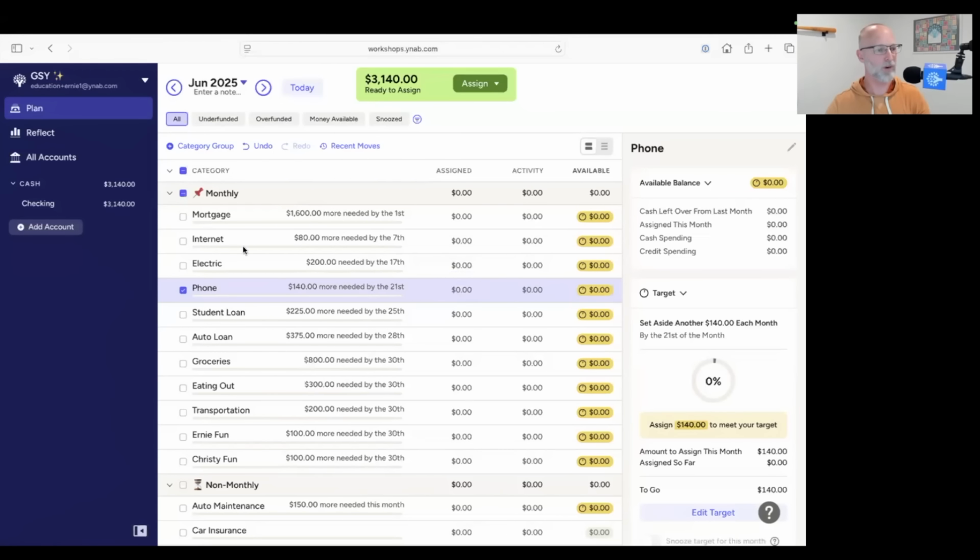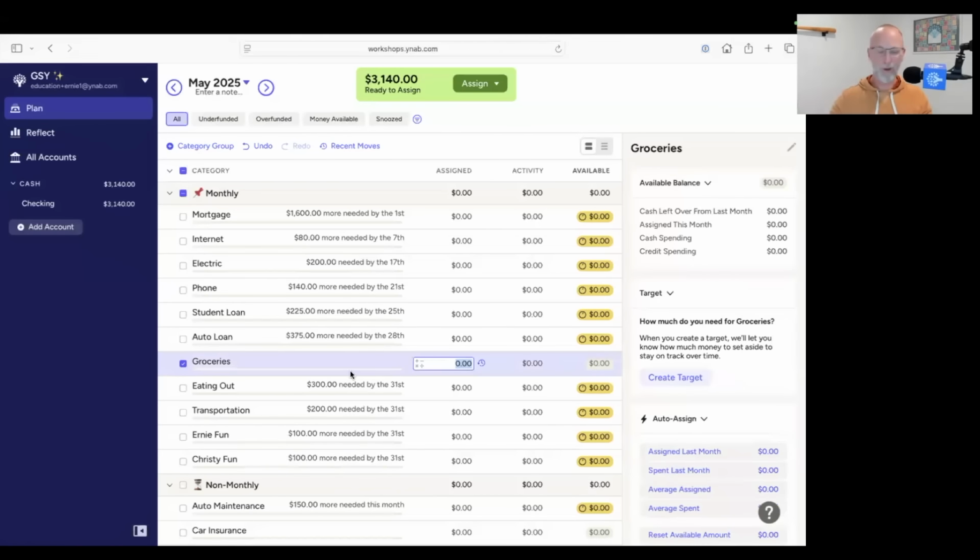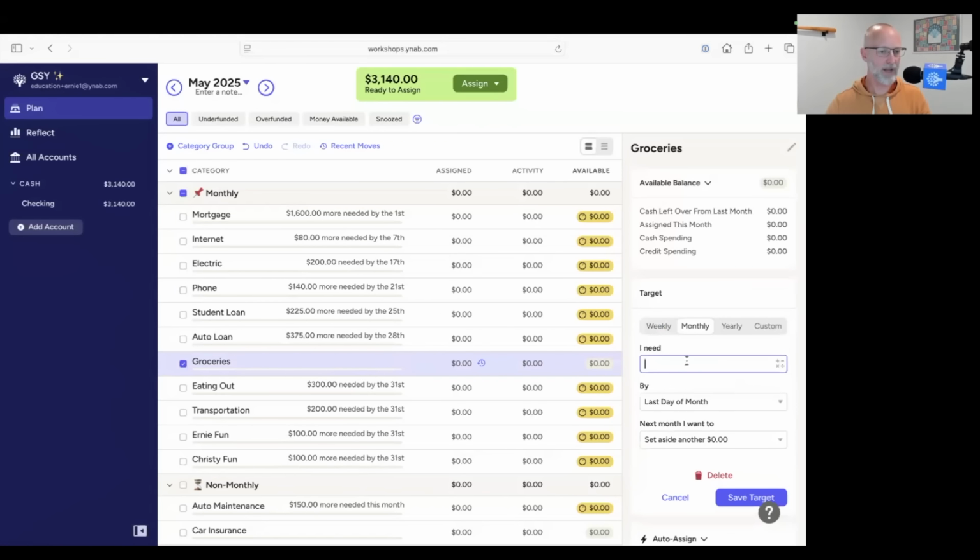And then when I flip forward to June, you can see that that target resets itself. So then in June, I'm going to be prompted to set aside $140 by June 21st. Perfect. All right, let's go to the groceries category. Another monthly expense here. Over on the right, create target.